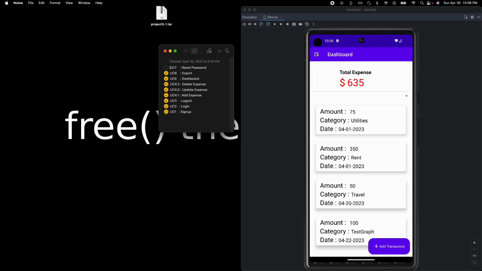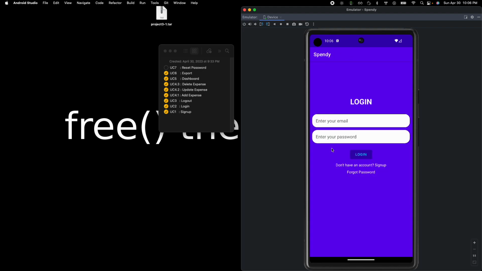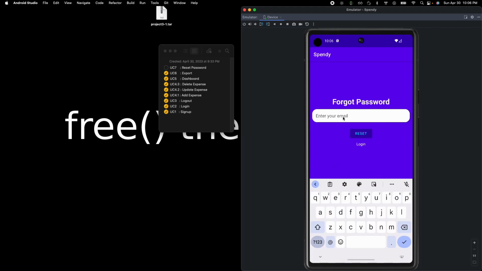Last is the reset password. For that, we need to log out from the application. And when we go to forgot password, here you have to enter your email address. And I'll hit the reset button. You see, we get a prompt that the password reset email was sent.